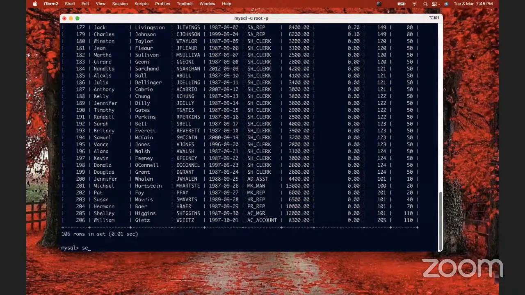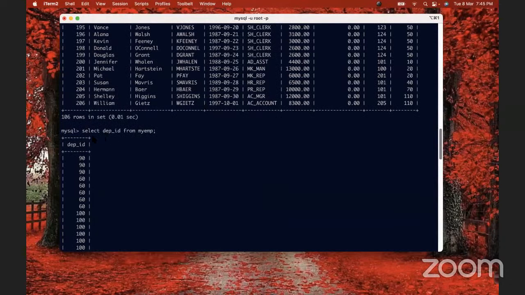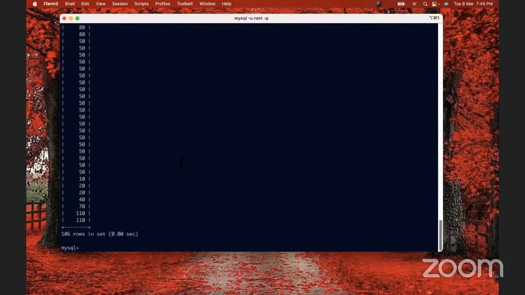So if you say select department ID from my EMP, it will only show you the department IDs corresponding to every employee in the table, right? So how do you find unique values from this? You have to use the distinct keyword. You have to say select distinct department ID. Give me only the unique values from the department ID column from my EMP.